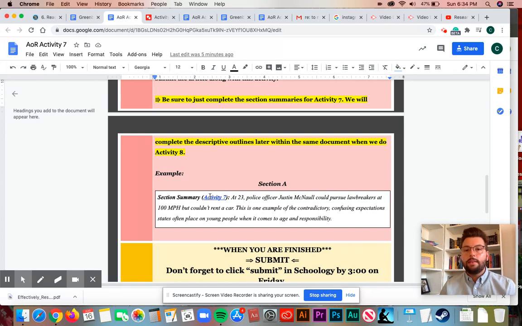So again, I said it was supposed to be 1 to 2 sentences. This is 2 sentences, and we captured the main idea. We got Justin McNall, the police officer, who was able to speed in high-speed car chases, but wasn't able to rent a car. And then I explained why that is significant. So why is it significant he wasn't able to rent a car? Because it shows an example of how contradictory and confusing the expectations can be in terms of what we consider an adult in this country.